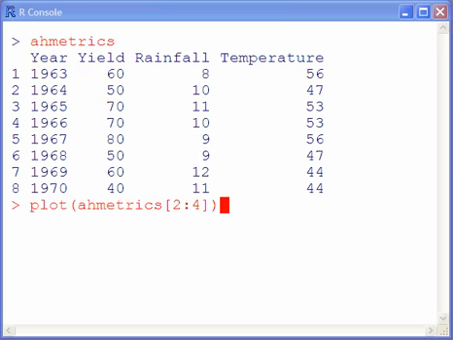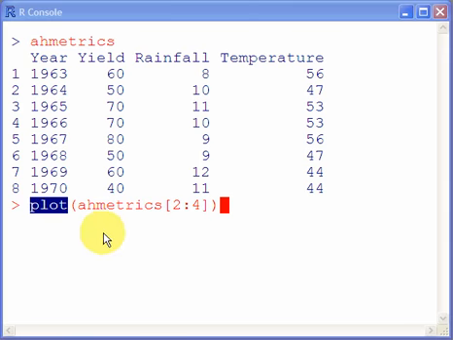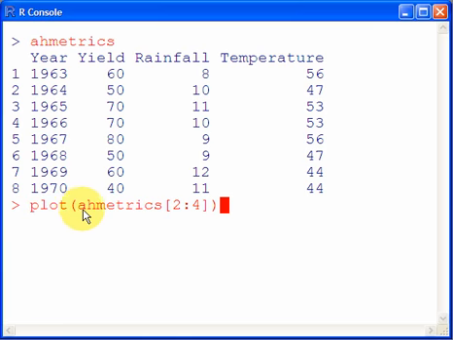The command to create a scatter plot is plot. In the brackets we put the name of the data set. In square brackets we put down here 2 to 4. This means that we are going to use columns 2, 3 to 4. So we're missing column 1.